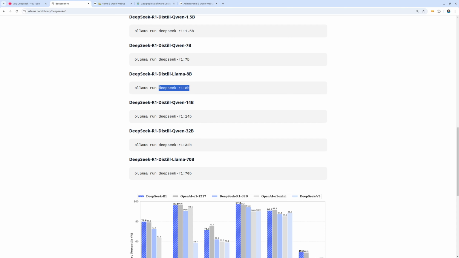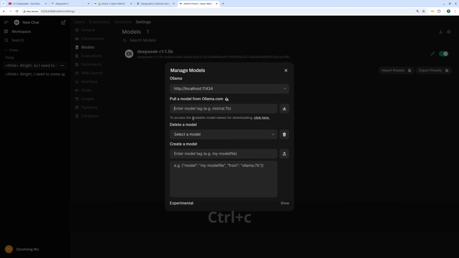For example, I can copy this name tag here, go to the panel, click this one, and then you can just click the download button. You will download this model to your computer.